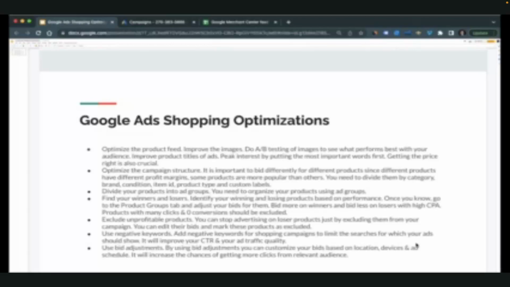So in order to optimize a shopping campaign, guys, the first thing we can look at is the product feed, and we try to improve the quality of the feeds as much as we can. Starting off with the images, we try to make sure that the images provided in the feed are proper, and we are continuously doing some A/B testing on the images to try different types of images which might work really well for the business.